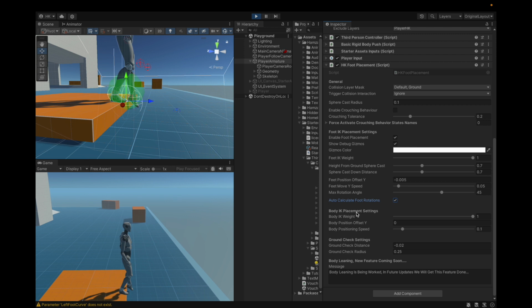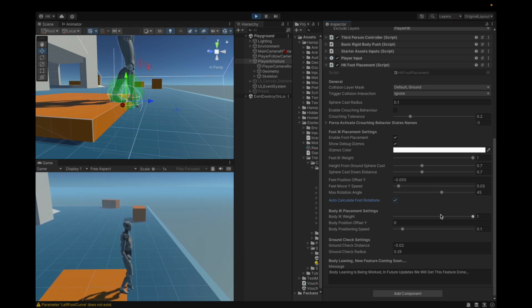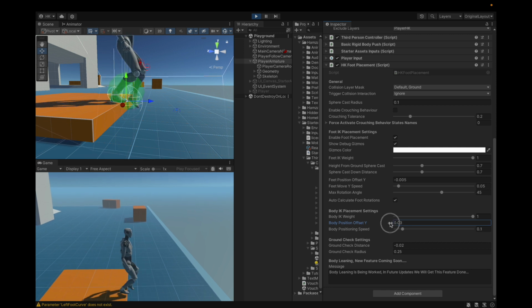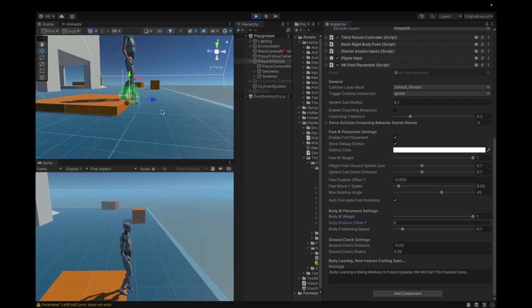And let's move on to the body IK placement settings then. The first one is body IK weight. This is literally just holding the weight, just like the other one. It's just the IK weight. You can see how it's changing everything. And then you have the Y position offset. That's just like the feet offset. That's the pelvis offset. This can be used for many uses, like offsetting the body if you want to create a different style or anything.